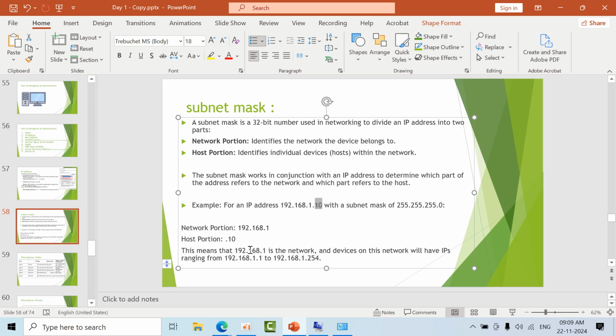Now you can add 254 devices to this network. But sir, previously I showed 255, right? Why use 254? Because 255 is reserved for broadcasting. So that's the reason we can connect up to 254 devices in this network. This is how we tell the operating system which is the host bit and which is the network bit, because of the subnet mask. This is what a subnet mask is.